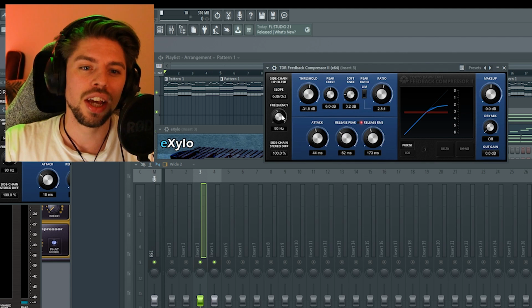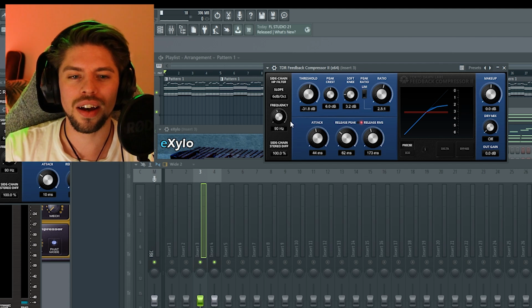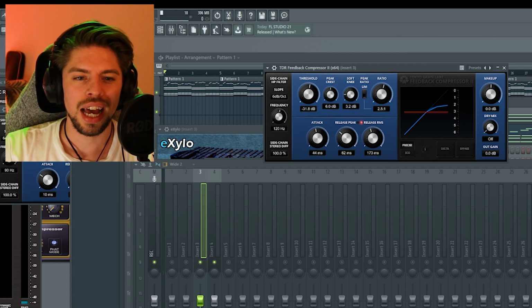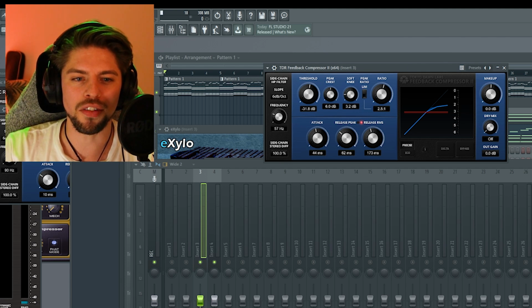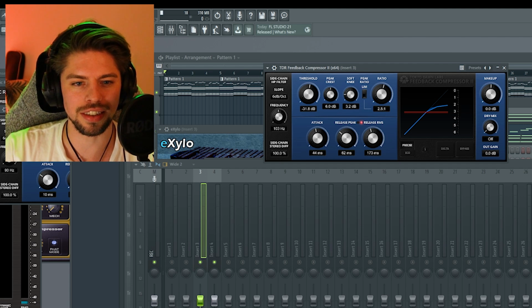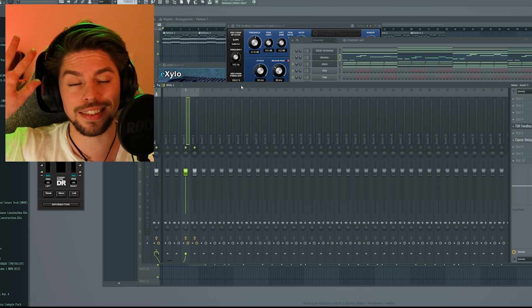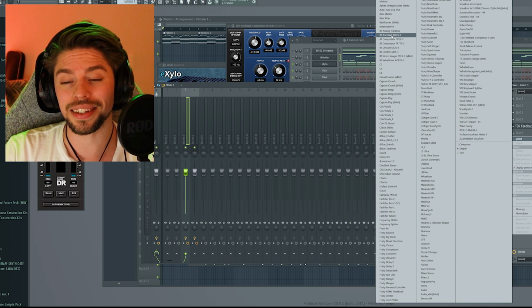Also, I forgot to mention, you have this sidechain high pass filter. It indicates from which frequency it starts to listen to your sound. So if you only want to compress based on the higher frequencies, it will only compress based on the volume of the frequencies that are above this setting. So if you have a bass and you don't want the bass to trigger the compressor, you can increase this to like 200.